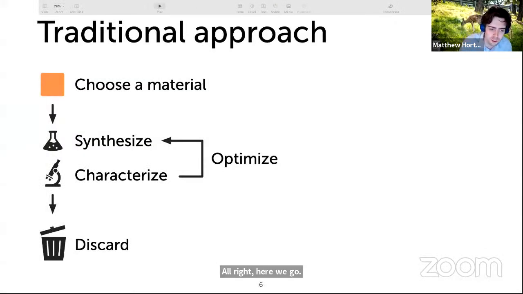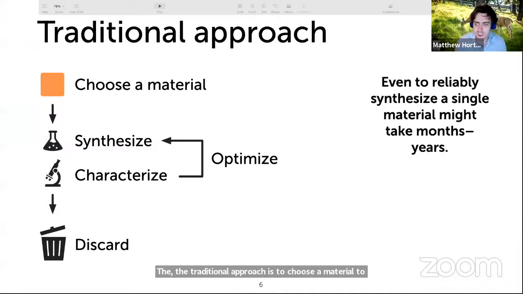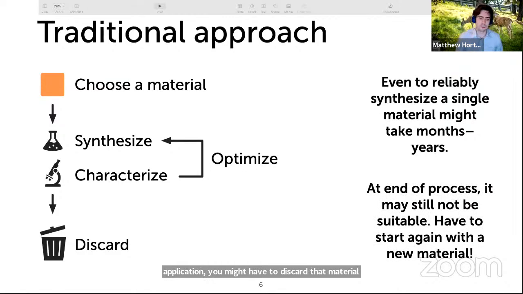The traditional approach is to choose a material, to synthesize that material, to characterize that material, and then based on that characterization to maybe optimize the growth, to recharacterize again. This process might take several months or several years. And then at the end of that process, the material might actually not be suitable for your application. You might have to discard that material and have to start this process all over again.